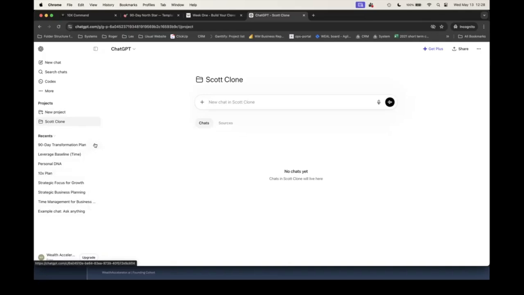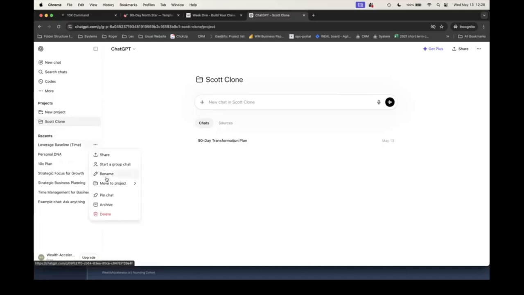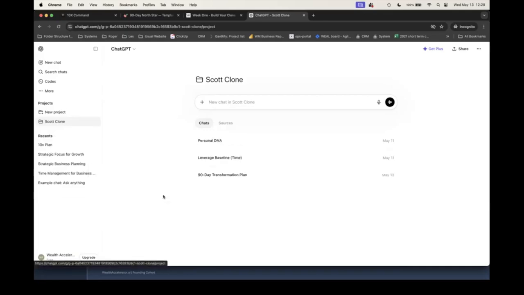So look here, again, I click on the 3 buttons and it says move to project. And there you can see Scott's Clone. So I move it to Scott's Clone. And then I go leverage baseline, I do exactly the same thing. I go move to Scott's Clone. And then I go personal DNA and I go move to project, and I go move to Scott's Clone. And the 10x plan, I go move to project and I go to Scott's Clone.